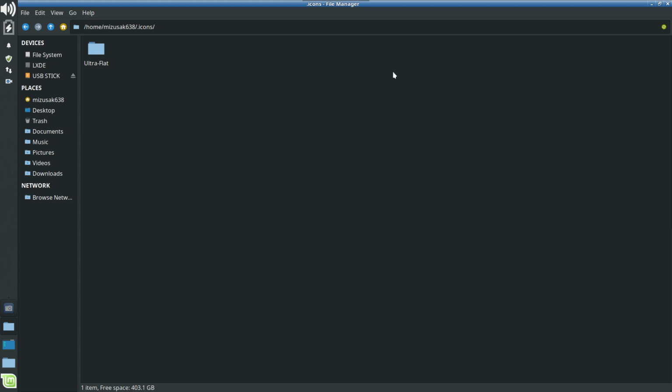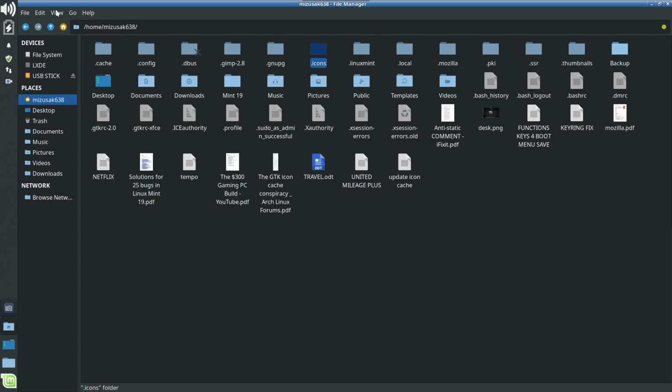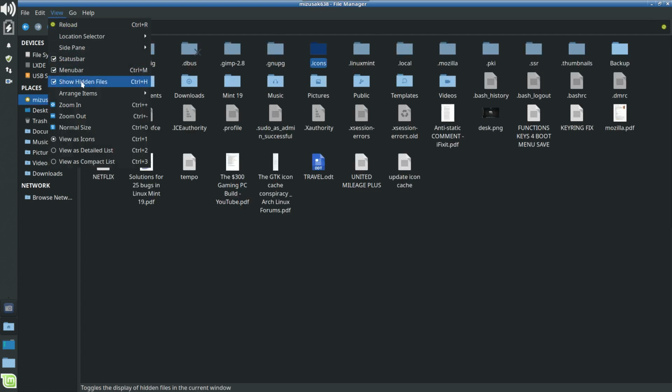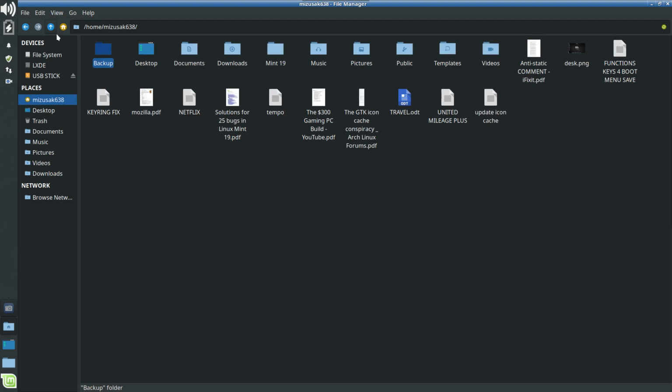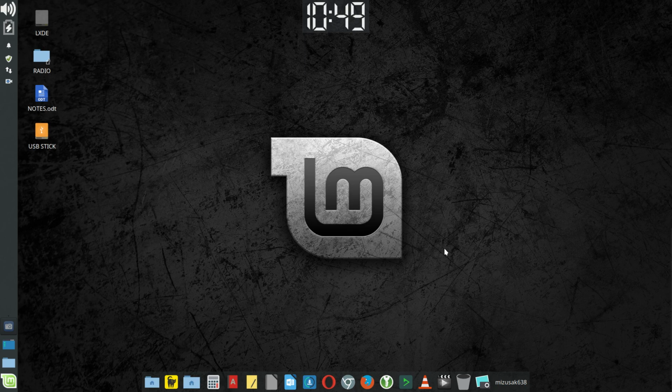So once it's in here, you're almost done. You'd come back out. I would revert your view back to what it was, so you want to hide those files again. Click on there to hide them so that you don't see them again. And then you're done there. And then you may need to reboot. I'm not quite sure on that, whether you should reboot or not, but you probably do.